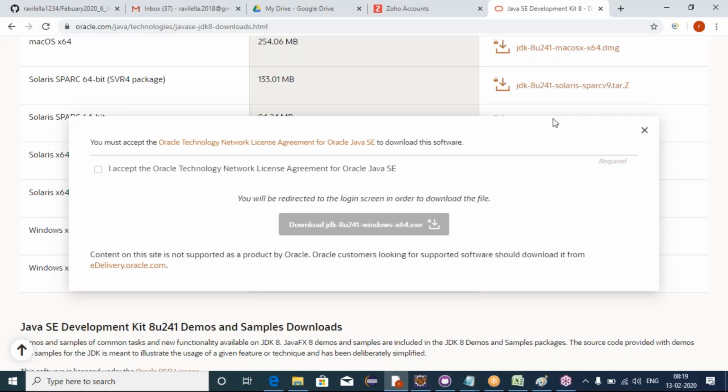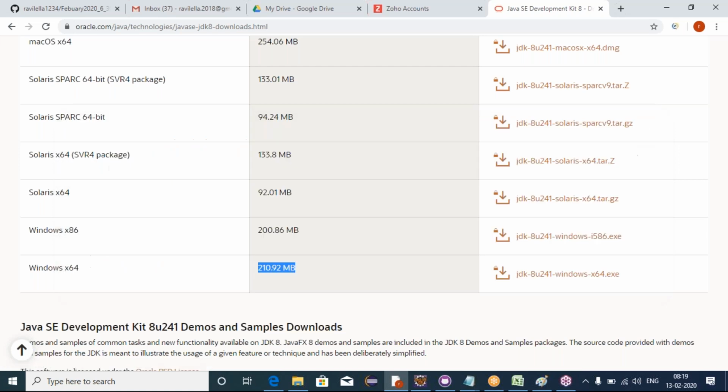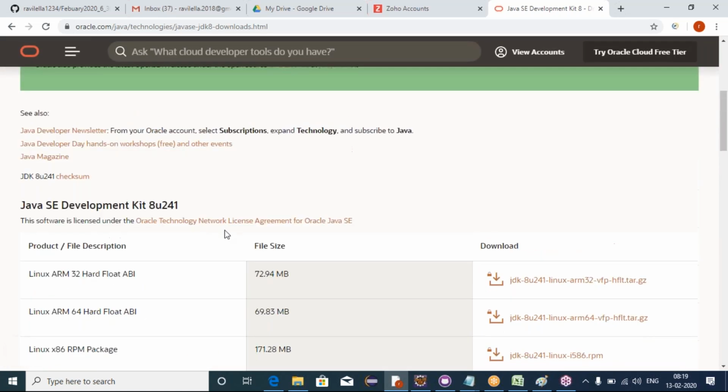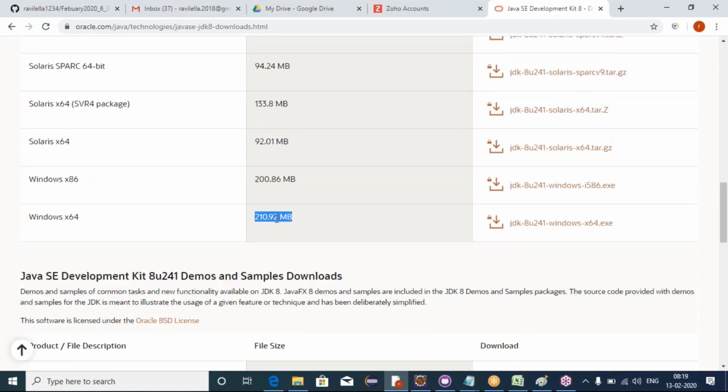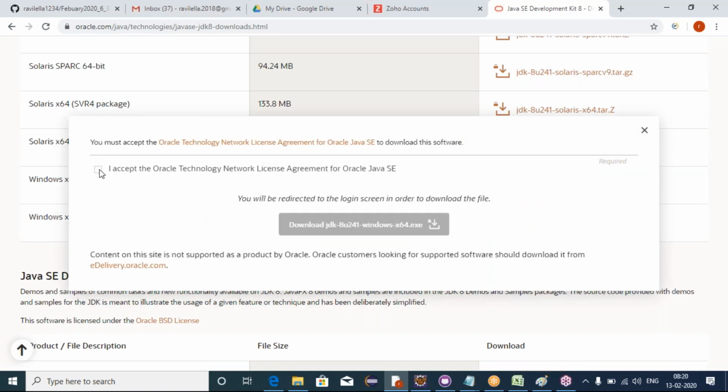Earlier, friends, the UI was not like this. Earlier, we used to get the license agreement with radio buttons, accept and decline. But I think 2 days ago the UI was changed. I'm also seeing the new thing. Once we click on this to download, you need to click on accept license agreement. Then you click on download.